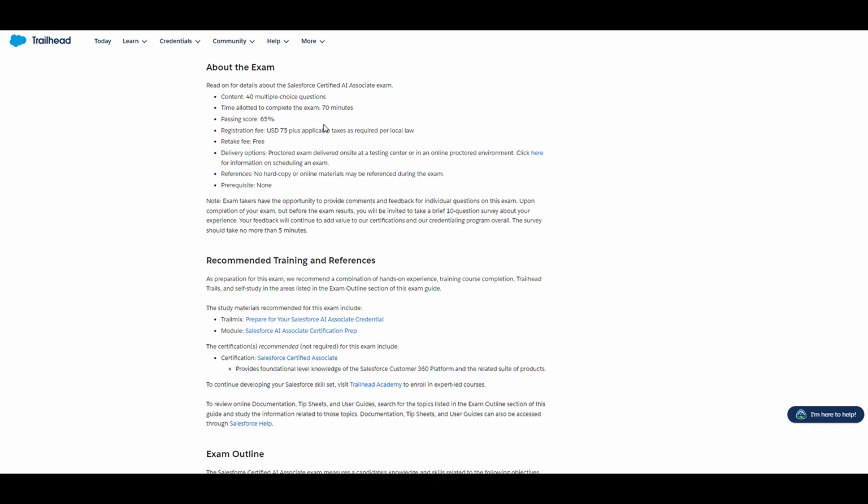As far as delivery options, you have the choice between a proctored exam delivered on site at a testing center, or you can take the exam in an online proctored environment from a remote location. As with any exam, you're not allowed to use any materials. And finally, there's no prerequisites for this exam.